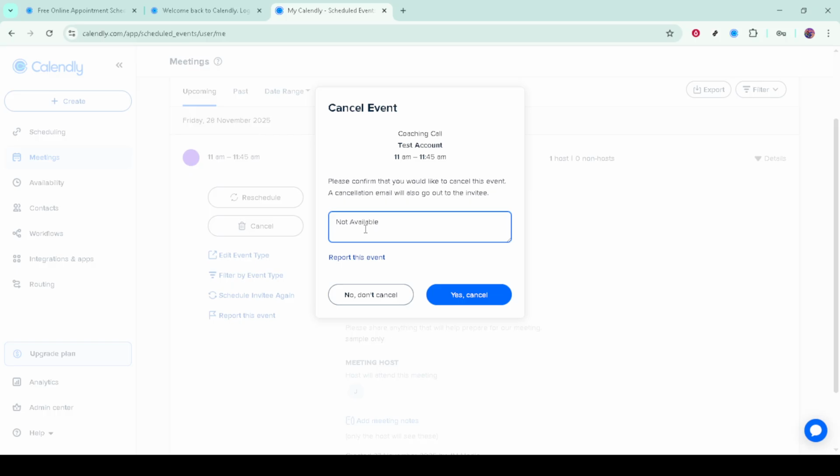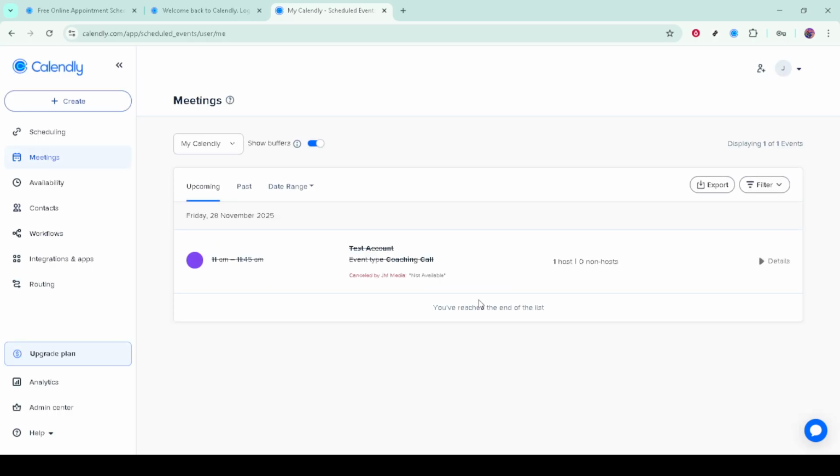Calendly will immediately update the event status, remove it from your upcoming list, and notify the invitee. If your calendar is connected, the event will be removed from there as well, helping prevent confusion or double bookings.